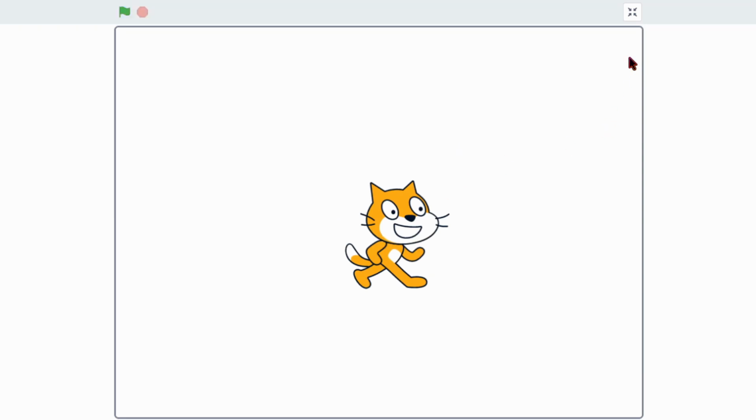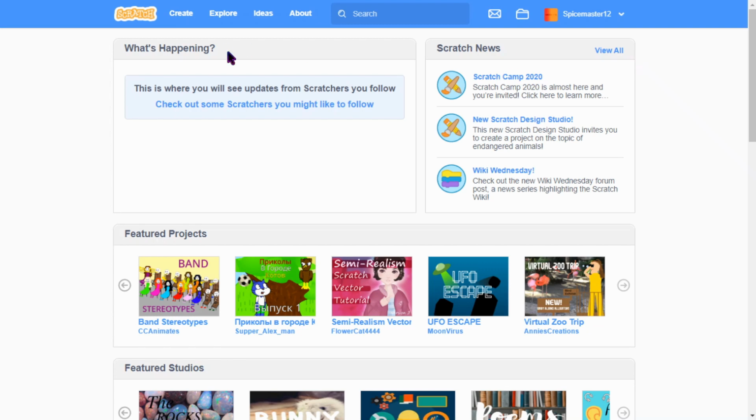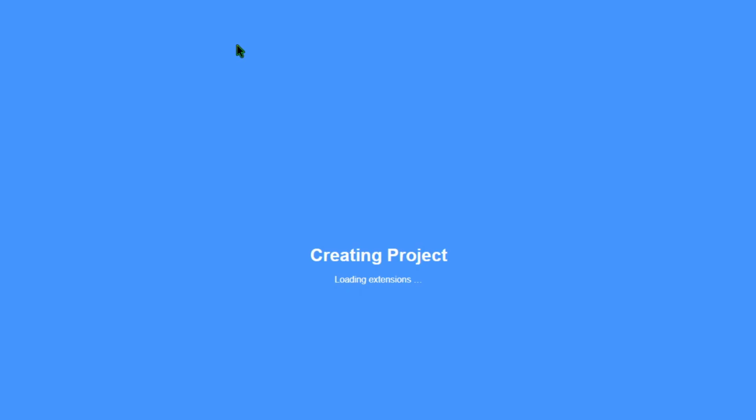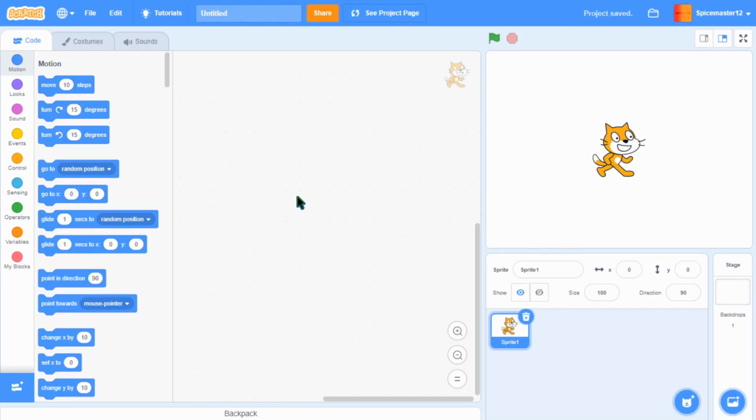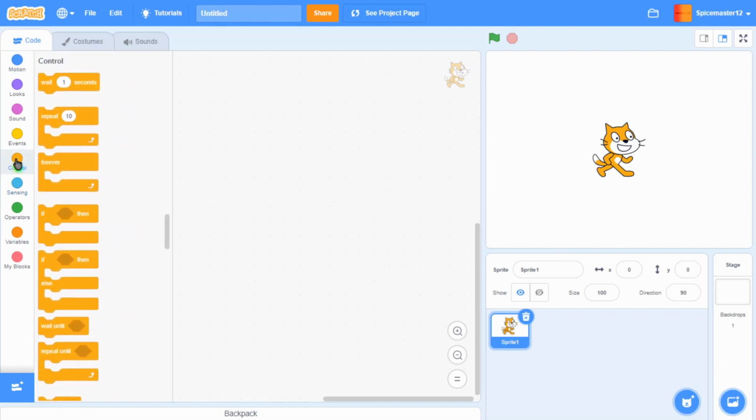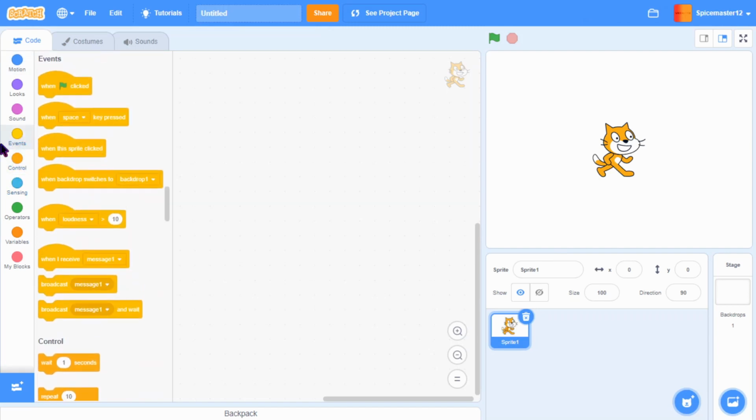So what we want to do on the Scratch page, let's go to create, wait for that to load. With this quiz you're going to be able to customize it and put in the questions you want. So what you want to do first is go to the events tab and take the when flag clicked block.